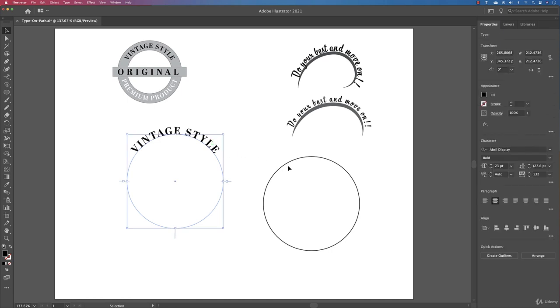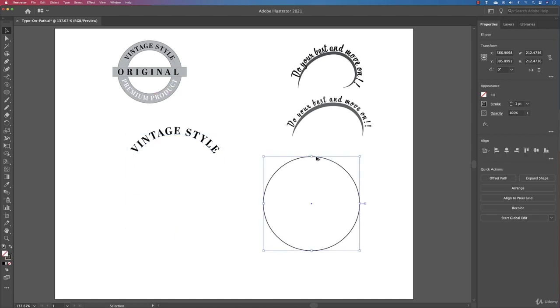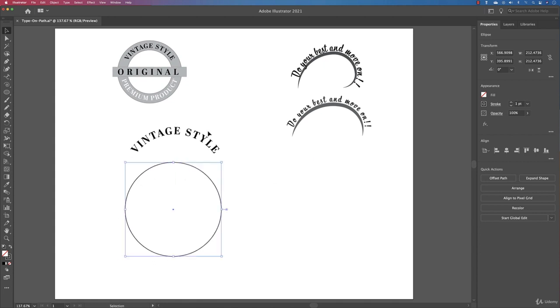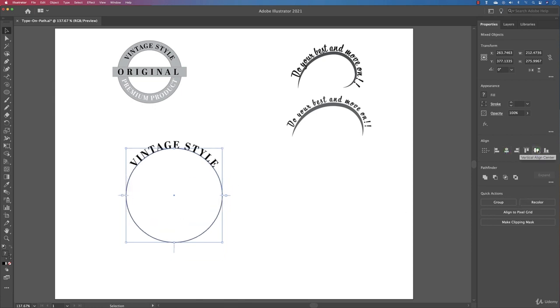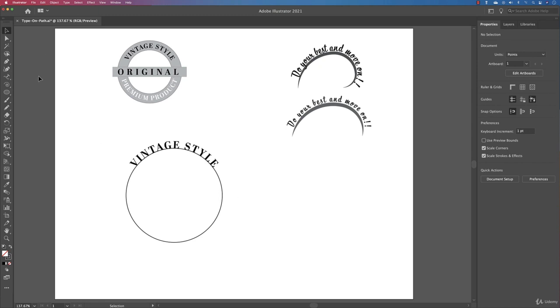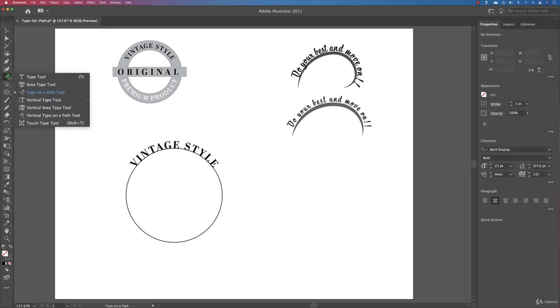So we need another circle now, and we need to put the text down. So vintage style, we need premium products here. We're gonna duplicate this guy, okay? Don't forget to duplicate it. And simply I'm gonna select both of them. Notice here, I didn't select the text like this. I selected the whole circle. And then simply you can just align them. As simple as this. Let's go for the text tool, which is still type on path tool.